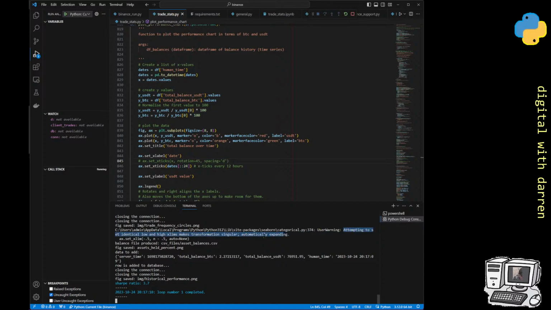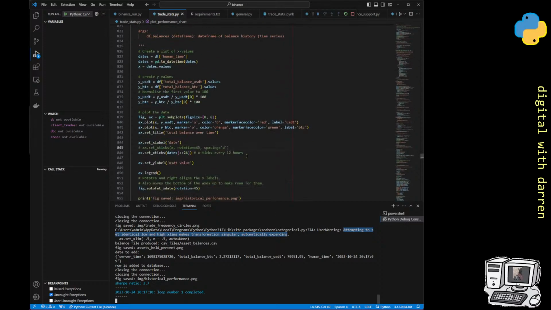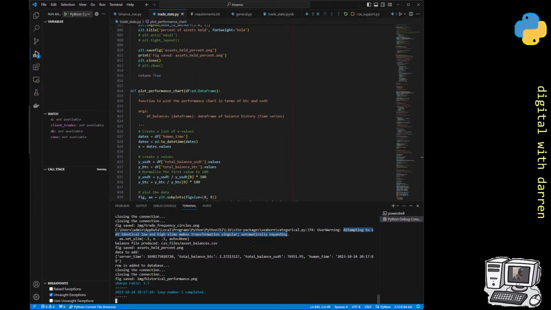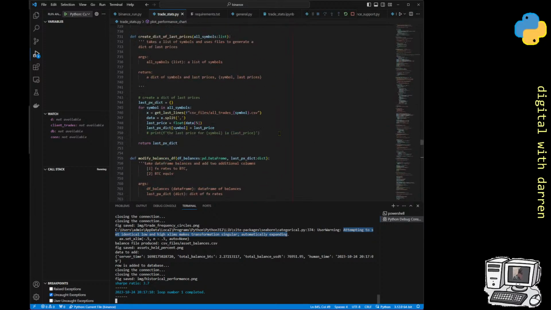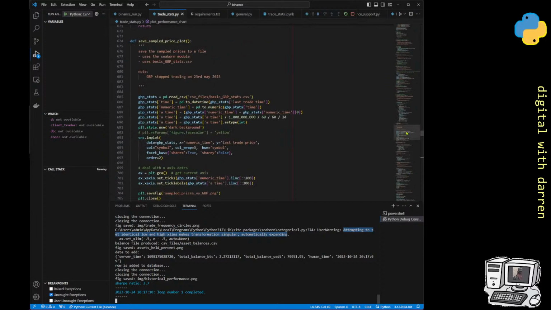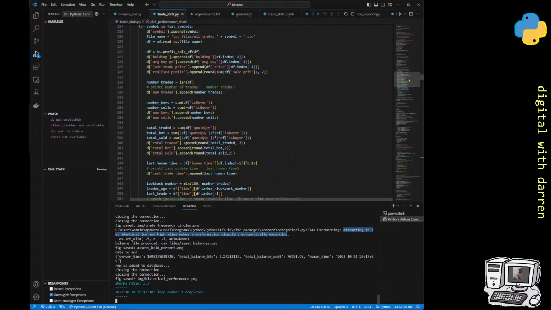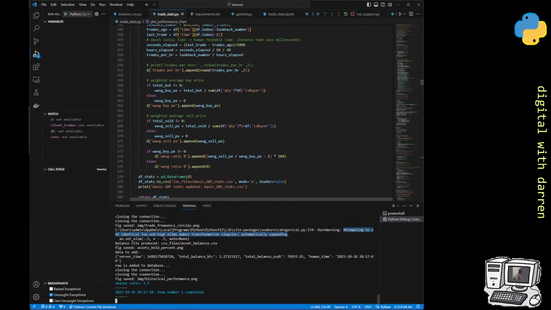Attempting to set identical low and high limits makes transformation singular, automatically expanding. Python line 374. So a couple of errors, like Python, because I'm going to keep on seeing this error message. I'll have to fly up here. Let me try and use the breadcrumbs, which I don't often use. 374, but I need to. Oh no, right, okay.